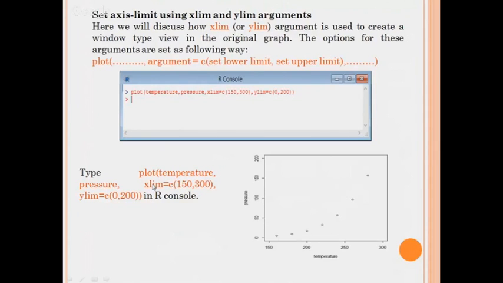So what we have done, plot temperature comma pressure and xlim. It is for x limits, which means I am going to specify certain limits for the x-axis values that are displayed along the labels. So xlim equals c within brackets 150 comma 300.